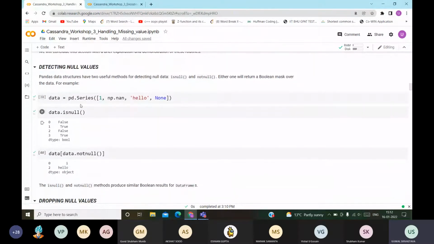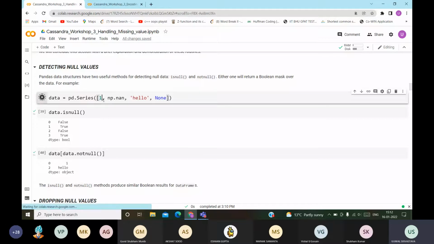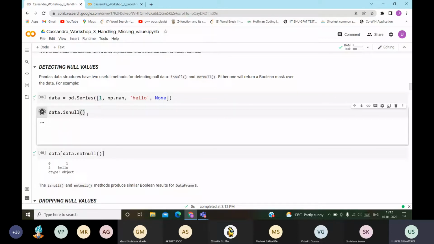So let us create a series, data equals pd.Series, and we have created this series. Let us first check data.isnull. If we run this, we see that for index 1 it gives true. For index 1 it was np.nan, a null value, so it gives true. For index 3 also it was a null value, so it gives true. And for the rest it gives false.